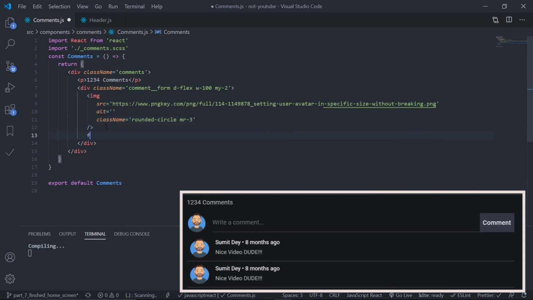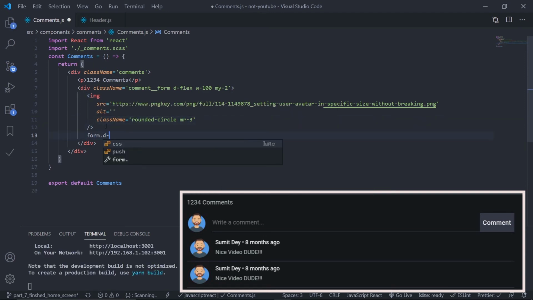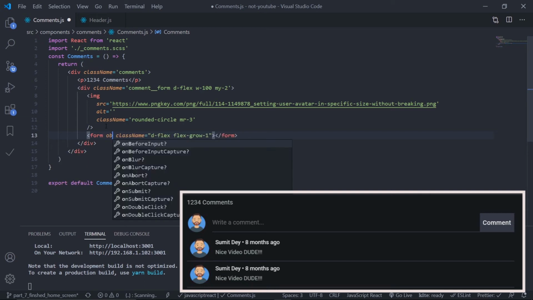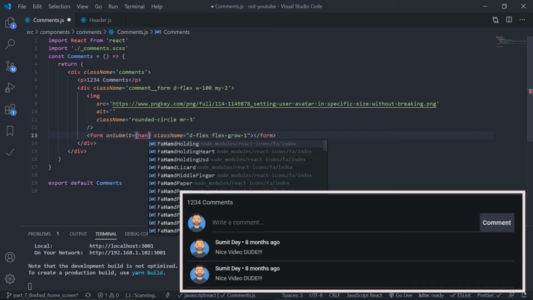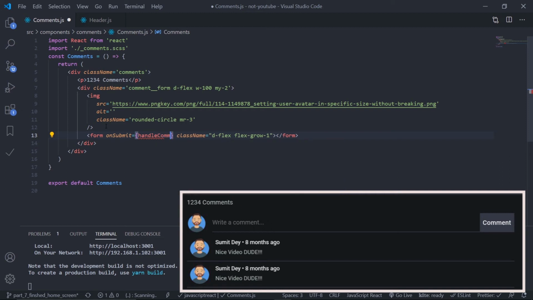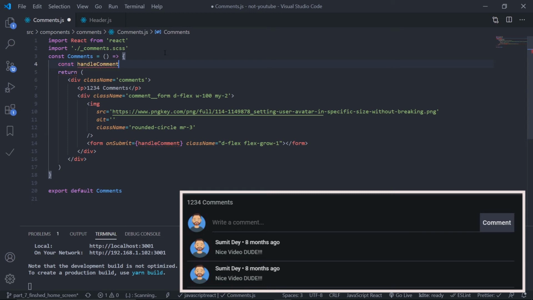And then just put the form with the class name display flex and flex grow 1. That's it. I don't need the action. Instead, I want to trigger a function on onSubmit event. So onSubmit. Let's name this function handleSubmit or handleComment. This is better, handleComment. Let's define this at the top, const handleComment, just an arrow function, that's it.